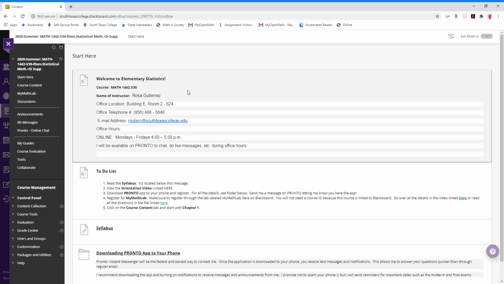I have my information, my name, and where my office is located, although remember that we are not in our offices at this time, so you will probably not find me there. But I'll try to make myself as available as possible. There's my office number. Don't use that either. I will not be there, but if you leave a message, I will always call you back. My email address, I'm really good about answering that, but I'll show you the fastest way to communicate with me as we go through this video. My office hours will be Monday through Friday from 4 to 5, and I will be available live through the Pronto app, and I'm going to talk about all of that next.